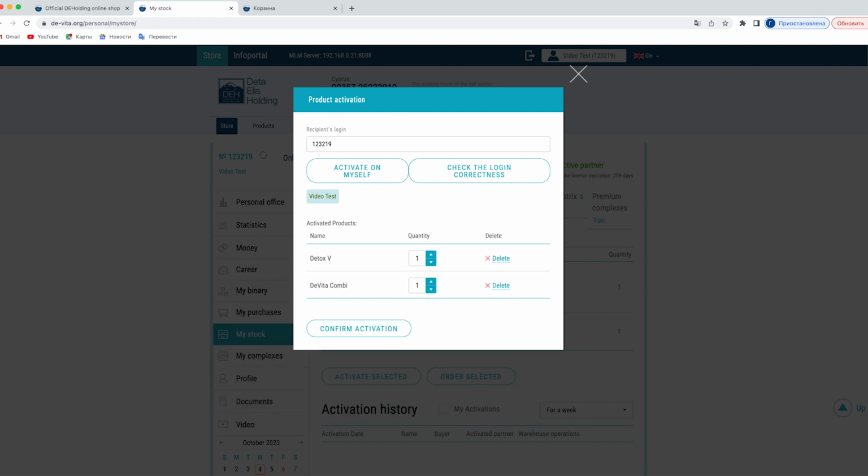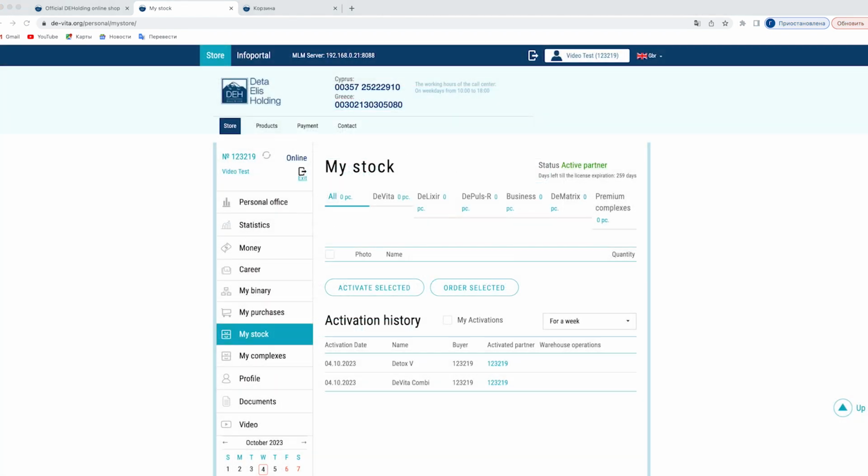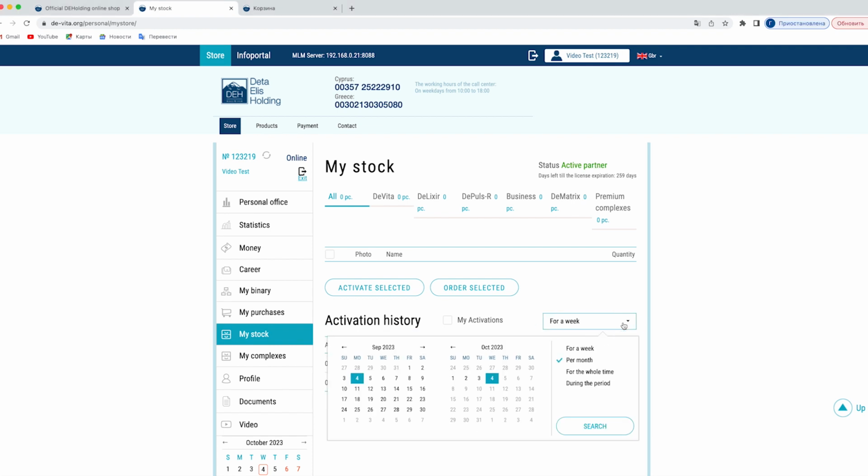Then, it is necessary to select the number of activated products. In this case, it will be one unit of product. Check all the data of the action and press Confirm Activation. After your actions, you will see them in the activation history. In addition, in this section, you can see the history of product activations on your account for any period of time. To do this, select the desired period in the filtering window.